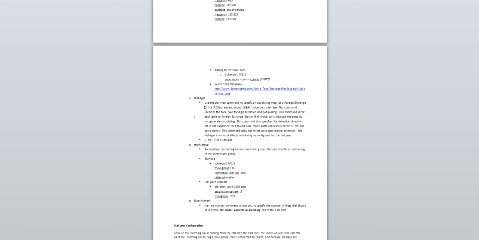Okay, on to dial type. Dial type specifies the tone type for the digit detection. This defaults to DTMF. There are three options. DTMF is the default, but if you're in an area that doesn't use that, then it'll have to be something different. Here, I'll show you right now.